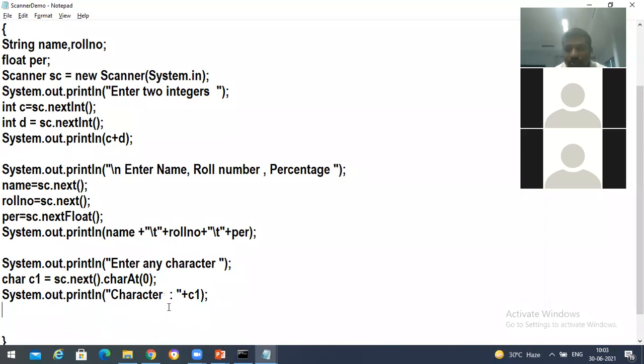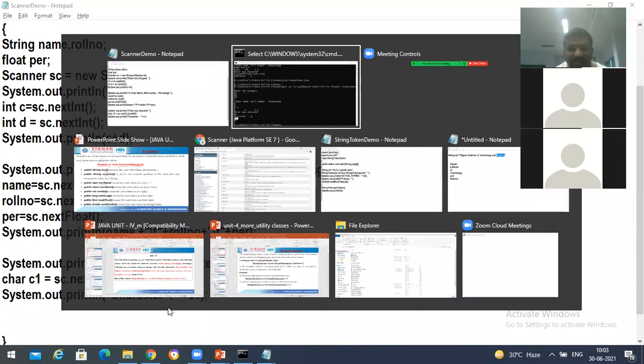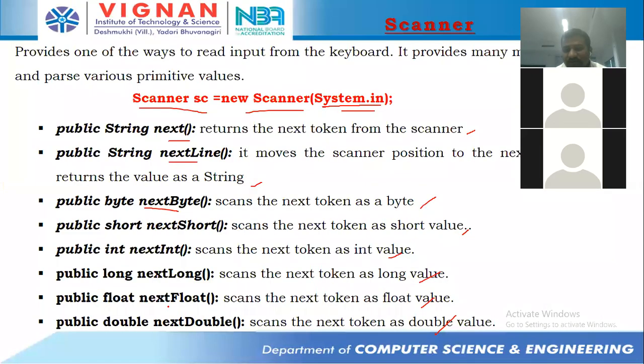Fine. So clear with this, everyone? Scanner class. And from now onwards, try to use only the Scanner class. Don't go with BufferedReader.